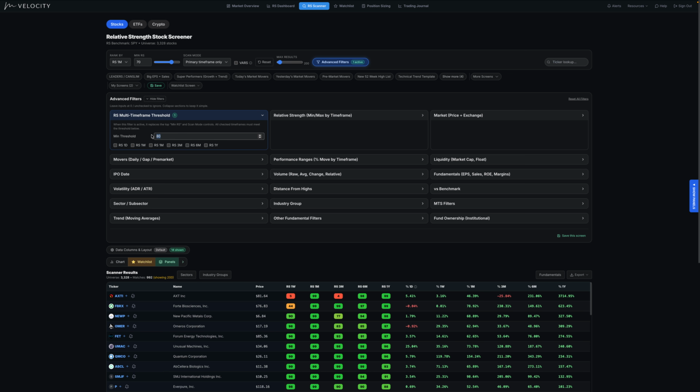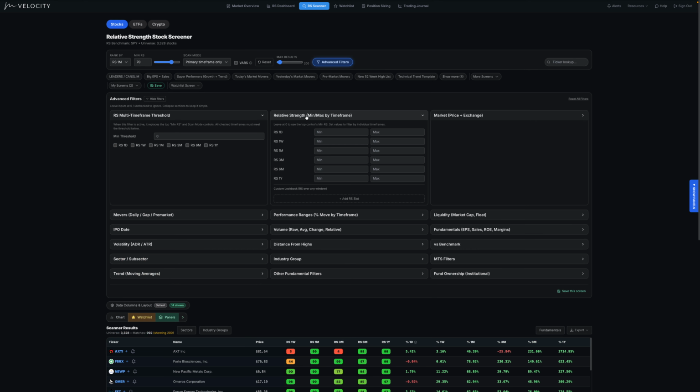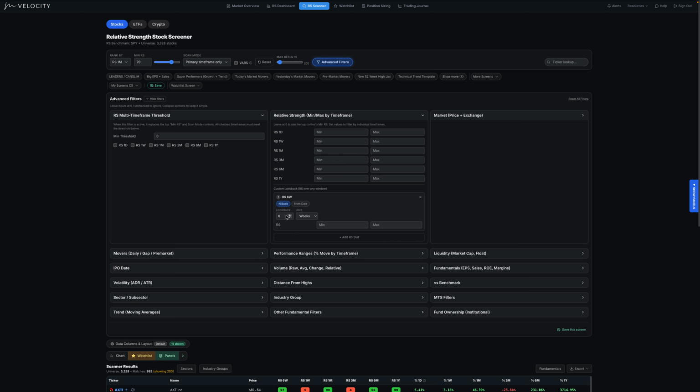Okay, and then we have relative strength min and max, where basically you can set the minimum and the max, or just the minimum RS for different time frames. And then we have custom look back RS, where you can set your RS just like the RS dashboard by days, weeks, months, and select the look back and set the minimum. So, say I want to do the same thing we've been talking about, it's very similar to what you can do ranked by the custom RS look back. So you could do that in here.